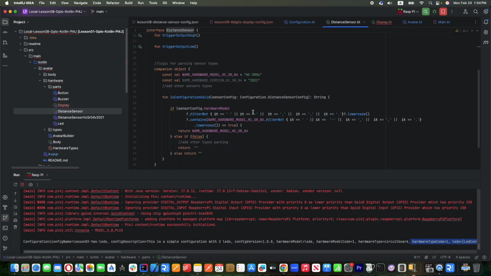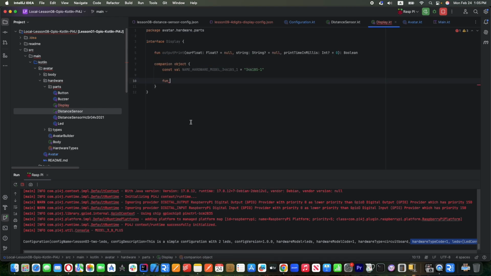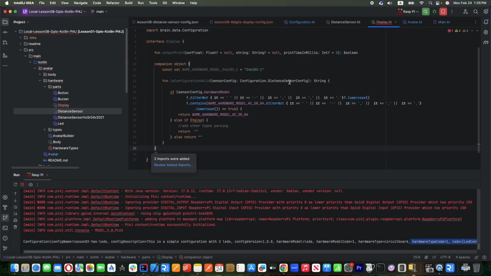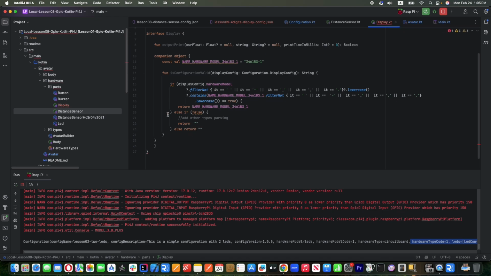We already have this kind of function model. We can copy it, but we need a display config. Okay, display config, the display config, yeah, like that. The same, but the same. We don't need this one, so we just copy our information. Here we can add another configurations.